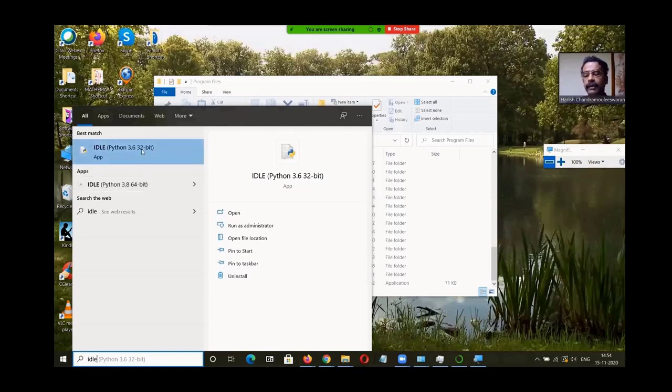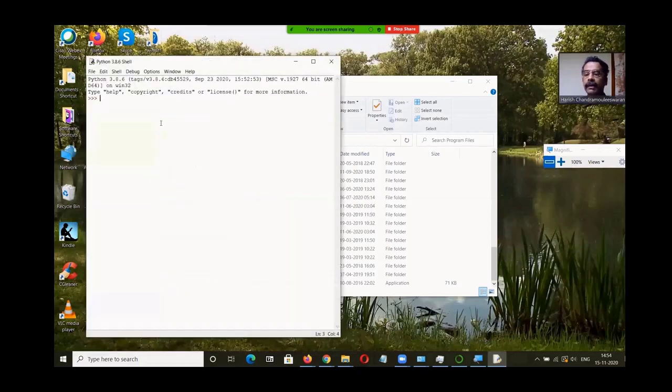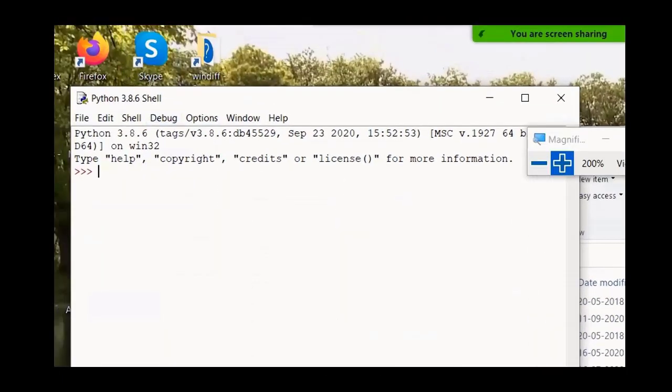I have already earlier installed this 32-bit version of Python 3.6. Now we have installed the 3.8.6 64-bit version. So we can bring up the IDE with any one of these Python installations that you have. This is the version which we have installed just now, 3.8.6. So we are bringing up a Python shell where we can write any Python code.